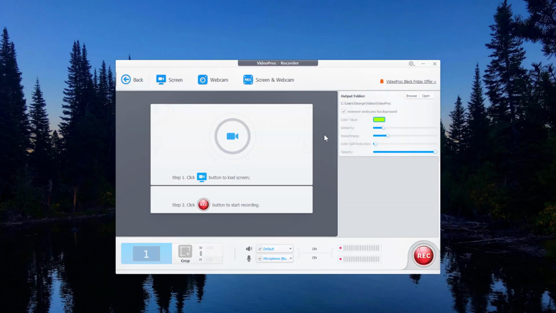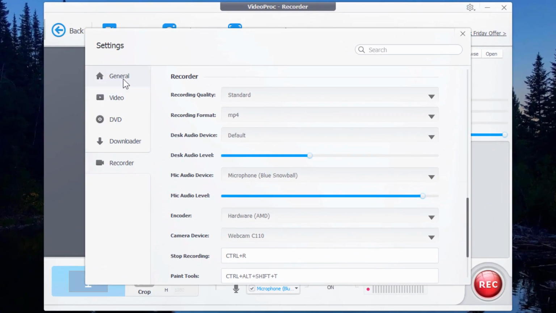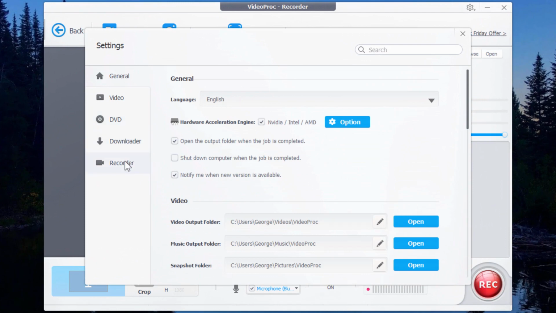Let's just launch that. There we go, real fast. Now before we jump into this, let's take a quick look at our settings. Right up here, a little gear icon, click on that and you can go to the settings right there. Now this is a great place to look at all different kinds of settings. We have general settings, video, DVD, downloader, and recorder.